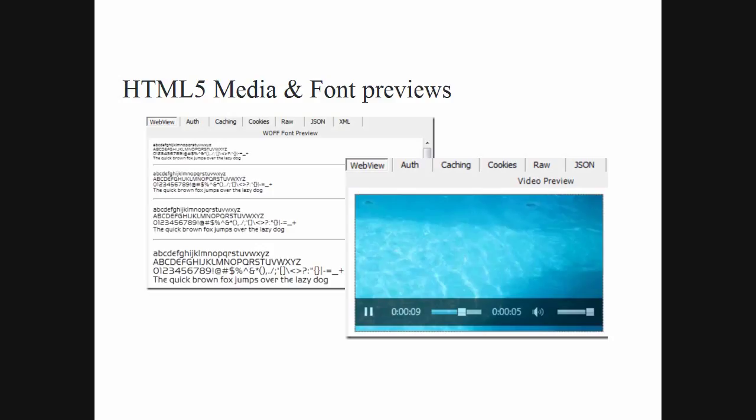HTML5 media and font previews are available in the WebView inspector. So if you've got a web font, an EOT or a WOFF file that's being used on your website, Fiddler can automatically generate a preview of that content. Similarly, if you've got HTML5 audio or video, you can see that content within the WebView tab in Fiddler.